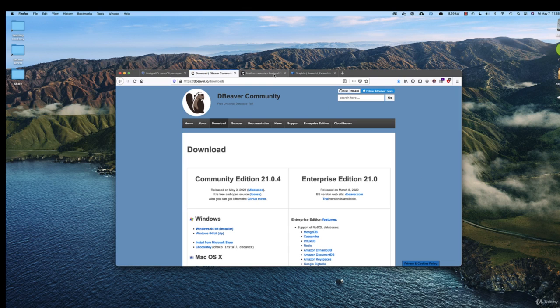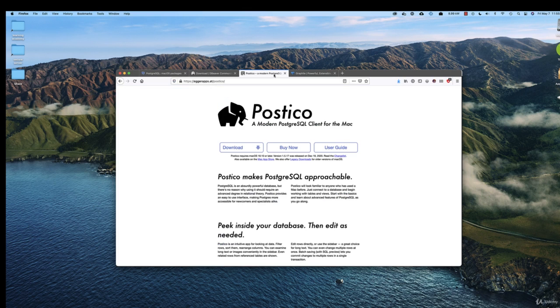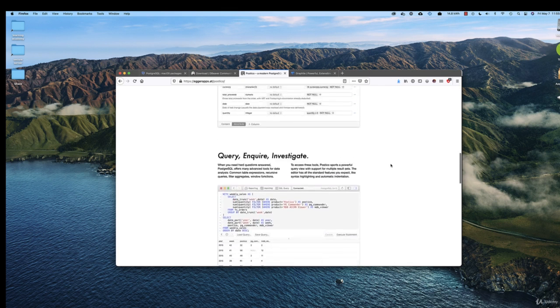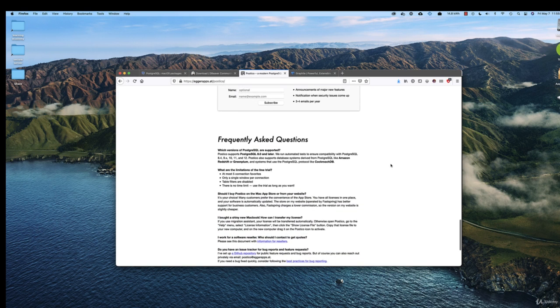Now, if you're on a Mac, you have another option, and this is the one that I use, and the one I'll probably use in this course. It's called Postico. Now, it is a commercial package, but if you scroll all the way down to the frequently asked questions, you do have a free trial, and it has no time limit, and it only has a few limitations, and those limitations are really not going to impact us in this course because we can do everything we need with Postico, and Postico is a really simple and really well thought out piece of software.